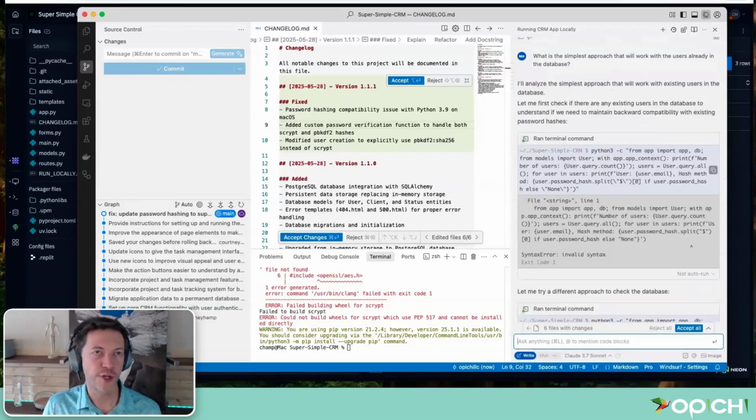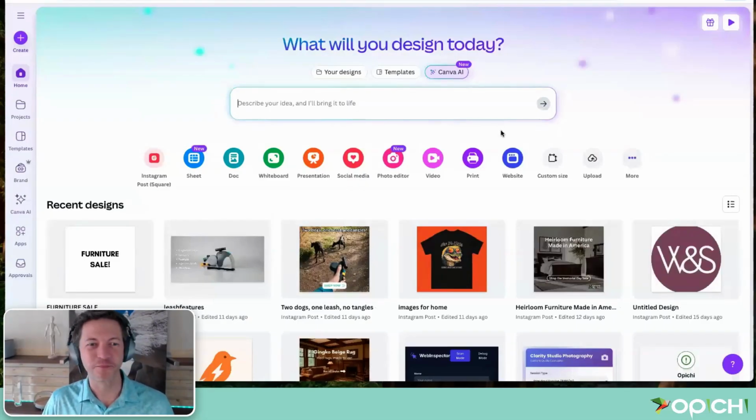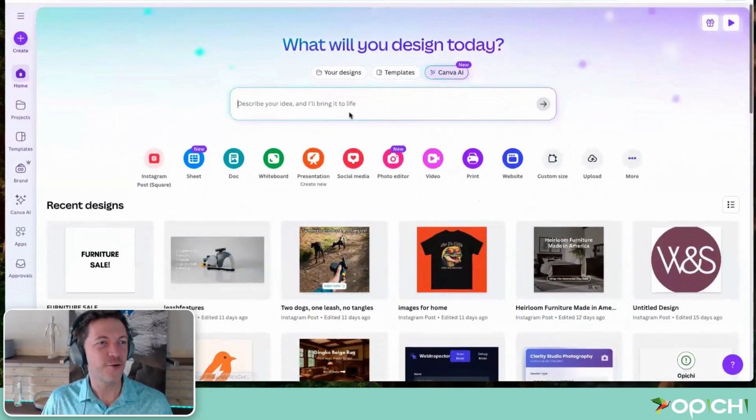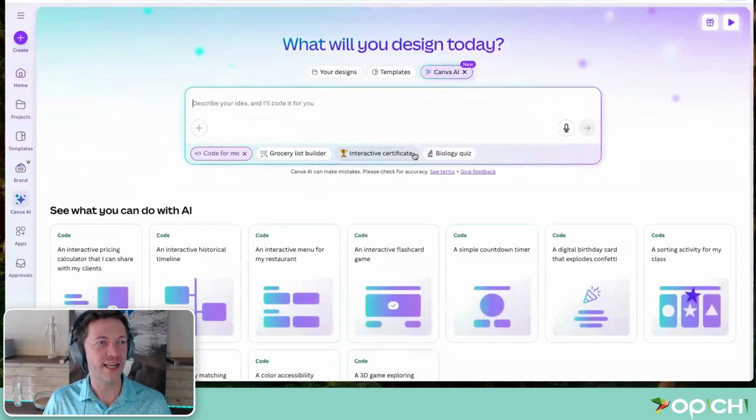One other fun little tool though, this one's been fun, Canva. There's the new code tool right here, code for me. I like to use it for code mockups of user interactivity.